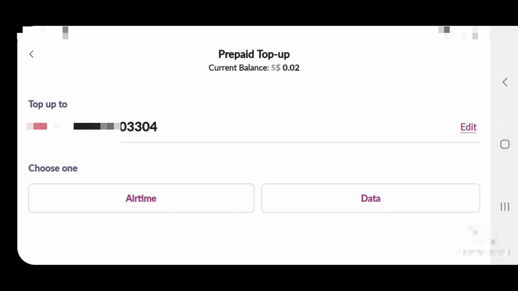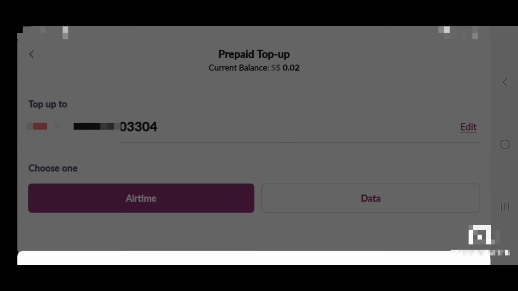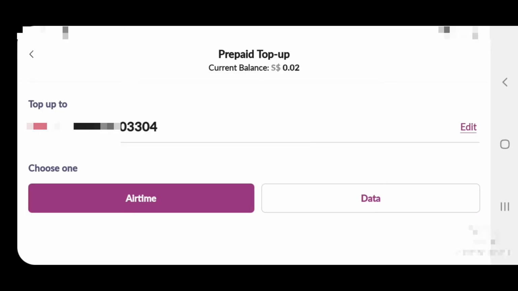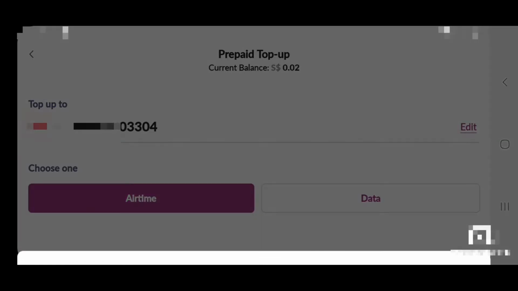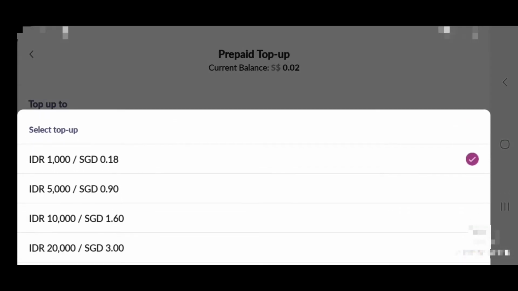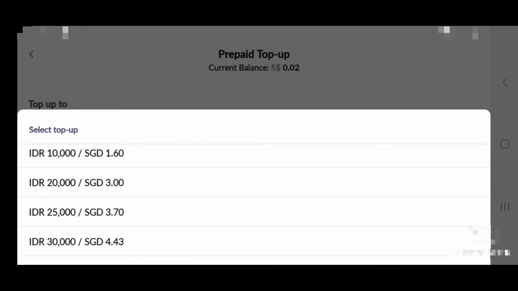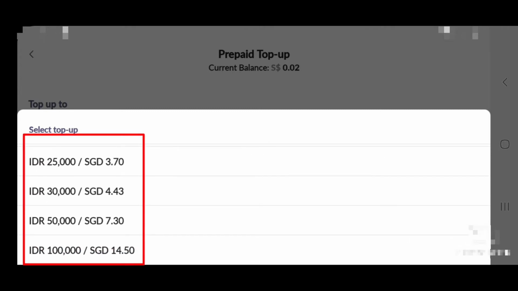So first have airtime, then second have data. When you click airtime, this means normal main balance, and all top ups which your country mobile company provider has, all these top ups you can see. Just click and select top up. When you select top up, you can see in front your country money and behind have Singapore dollar, how much you pay for this top up.